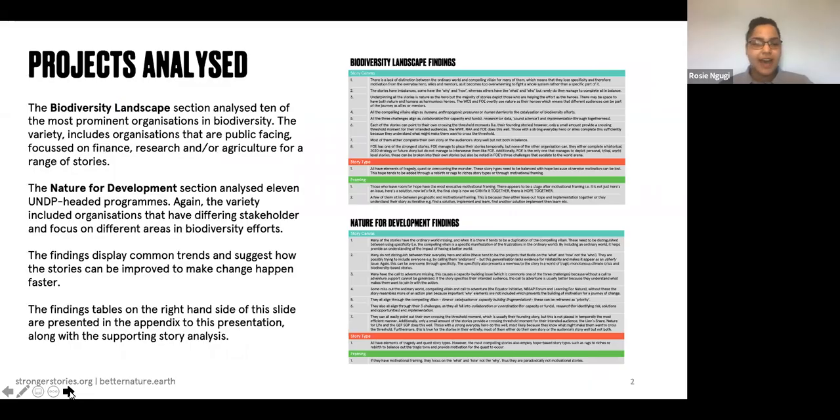And the stories that were analysed in the biodiversity landscape were 10 stories that were selected because of their prominence within the biodiversity efforts and their variety. So we went for organisations that were public facing, based on finance, research or agriculture, so that we get a range of stories to analyse. And then within the nature development section, we analysed 11 UNDP headed programmes, again, with a variety so that we could focus on different story elements within the biodiversity efforts.